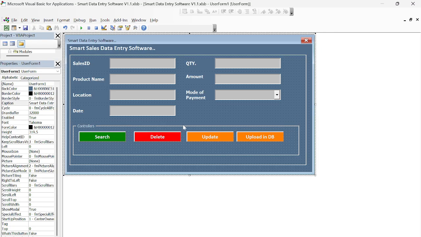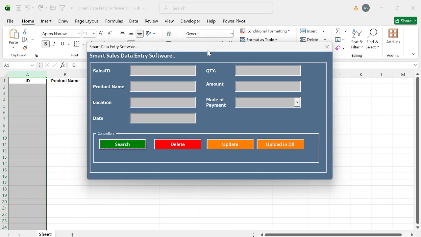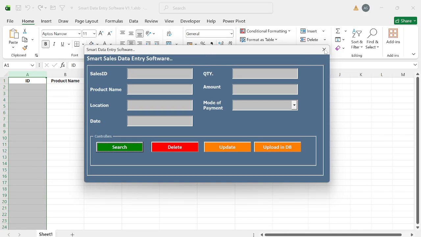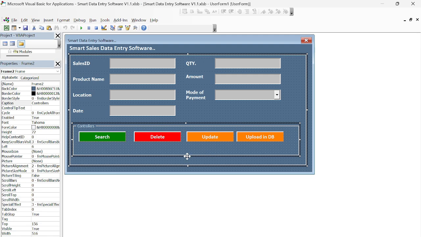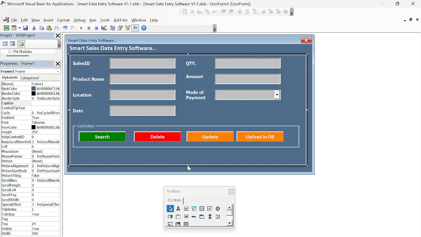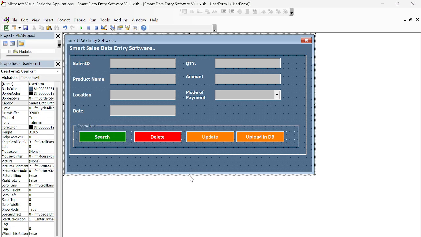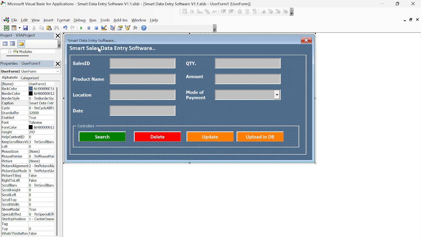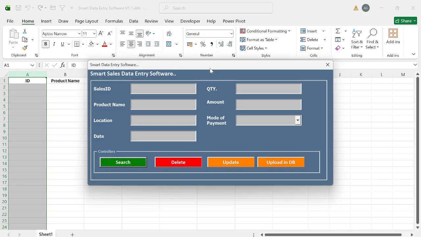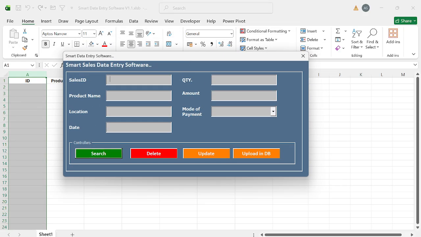Now our form design is ready. When you run it, you will be able to see this form. This is something very professional, but we can still do some adjustment. Let me decrease the height of this frame and this one, and now the height of the user form. Now absolutely this is perfect. When you run it, you will see this form, and it is amazing.